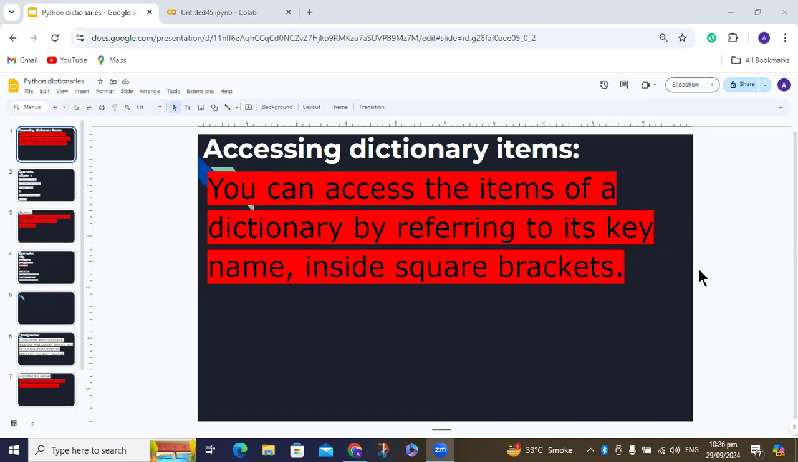In today's video, we will discuss how to access Python dictionary items. We can access Python dictionary items by referring to its key names inside square brackets. Yesterday we discussed that dictionaries are always written with curly brackets, but when we access the dictionary items, we have to refer to the key names inside square brackets.